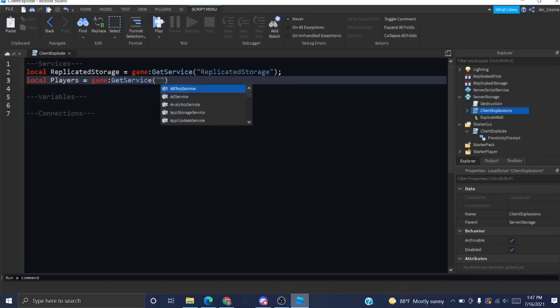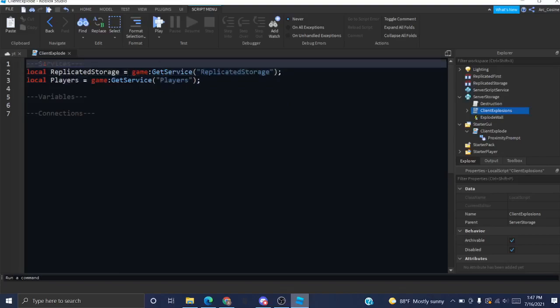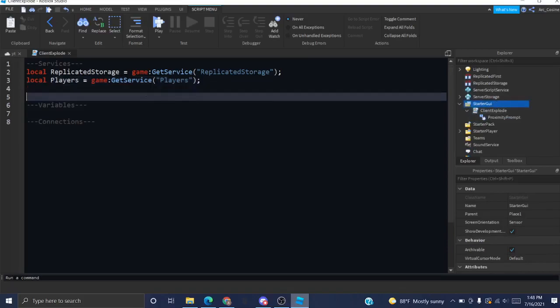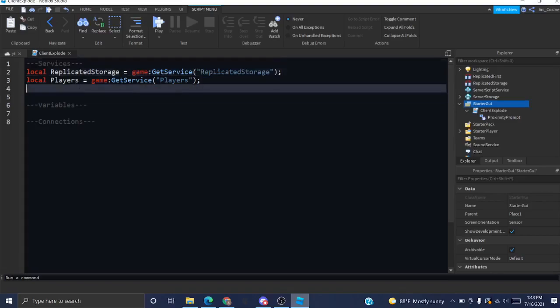Remember to always get every service at the beginning of your code and get it with the GetService function, because some services are named differently in the Explorer than the actual name itself that's given through this function. This basically deletes any spaces and things like that.